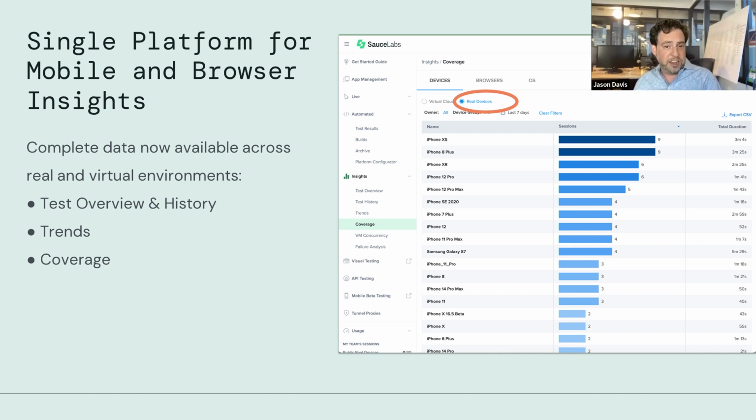The last thing I'll mention here, a new improvement that is rolling out right now, is the combination of the real device data and the virtual device data. Prior to this, Insights really covered all of the virtual infrastructure, so the browsers, the virtual emulator, simulator, et cetera. Now, all of the data from the real devices is also flowing in. So it truly has become a single platform for all of your mobile and browser Insight data.